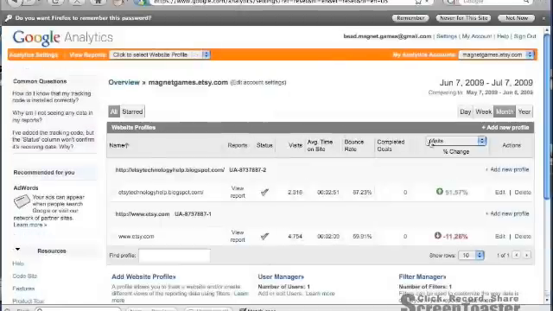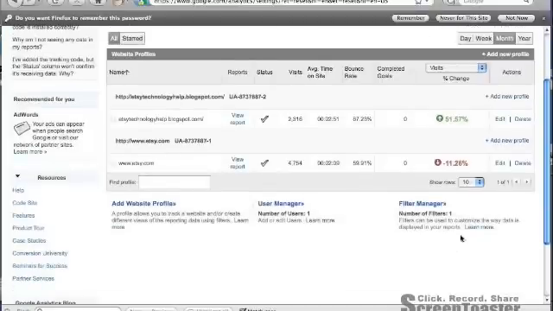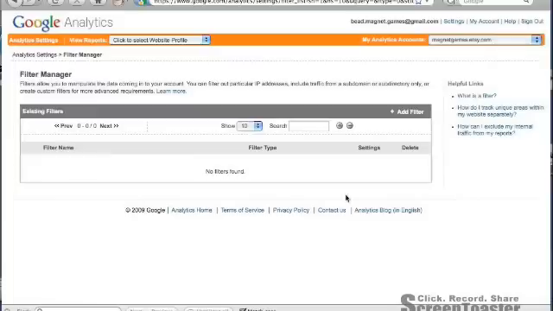Okay, so now we're at our overview page, and we're going to scroll down. On the right, you should see something that says Filter Manager. So we're going to click Filter Manager. Now what we want to do is add a new filter. To do that, if you look on the right in that dark gray bar, there's a little plus sign and it says Add Filter. So you want to click Add Filter.